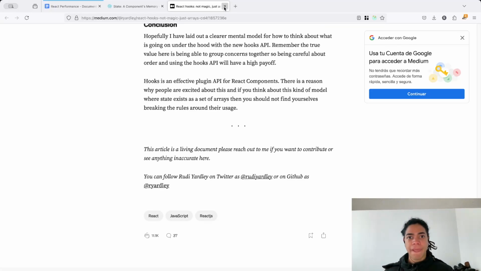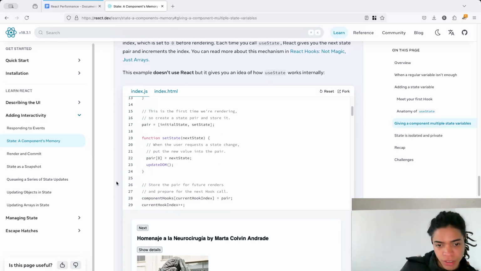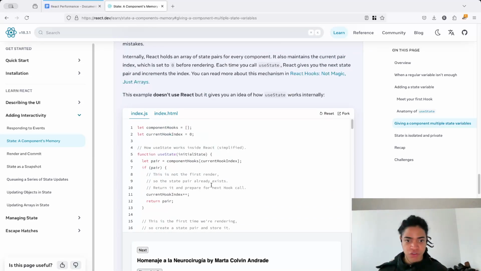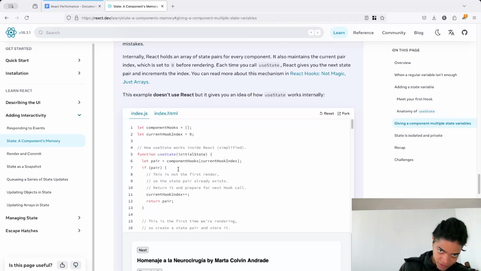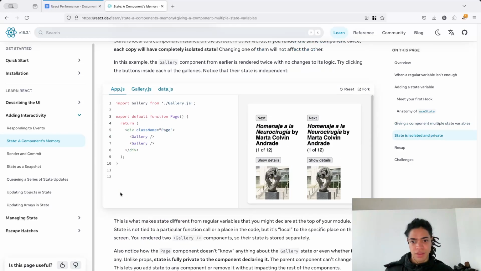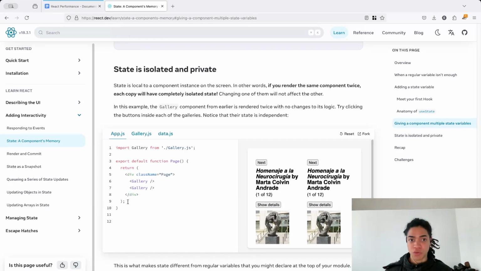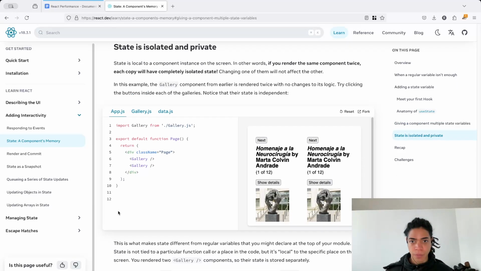Okay? So in any case, I think this is quite interesting as a way to understand what happens when you define a state. And that actually gives you the state and the setter. So they hold that into an array. It's a way to have order on which one of them React needs to trigger or update.